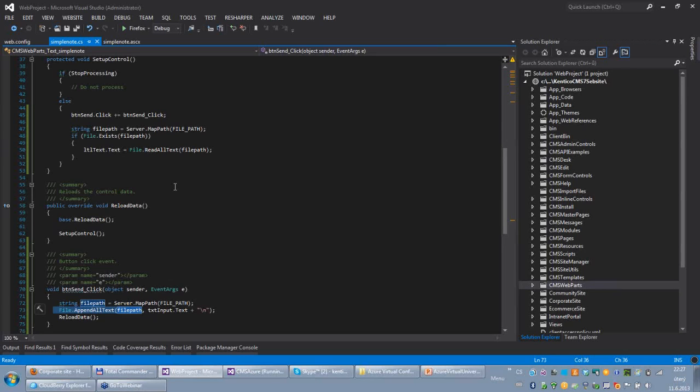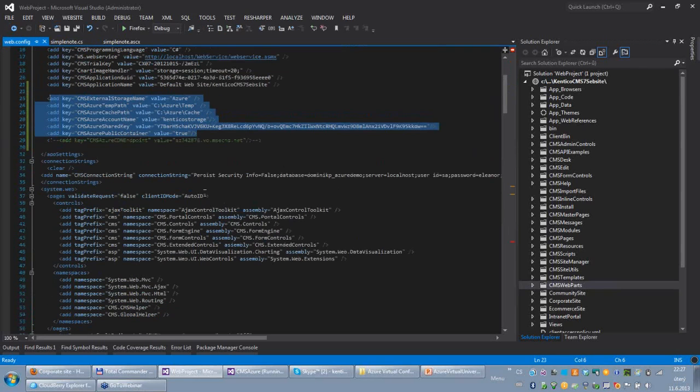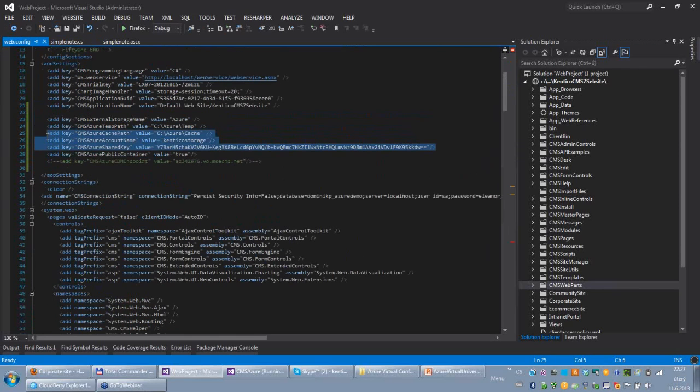And second thing is to have correctly configured Windows Azure storage credentials, mainly these keys. And also at this point you should decide whether you want to access your files directly from the blob storage, from the content delivery network, or through the Kentico CMS.